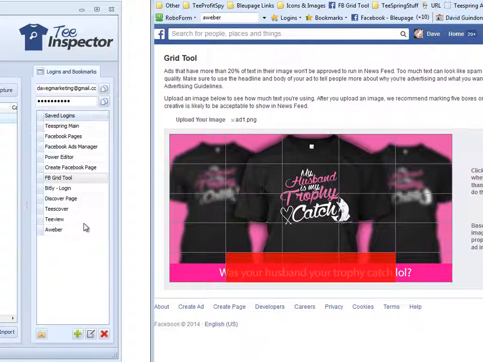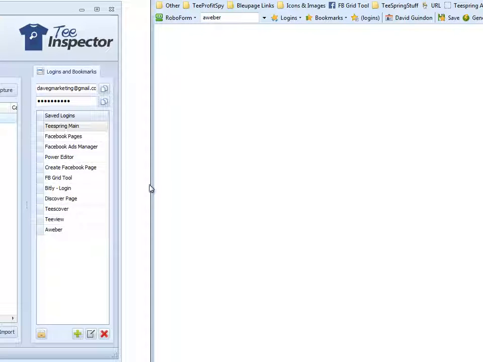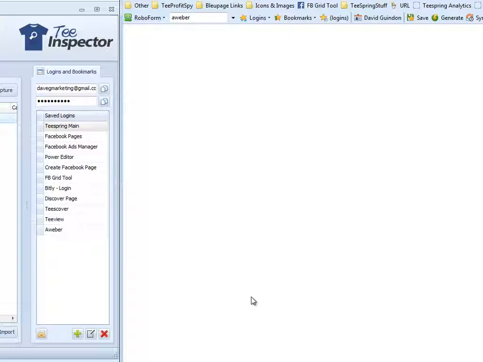But let's get back to this one. And of course you can add login information. Let's say I want to log into my Teespring. Just double click that. It'll take me to my login page.